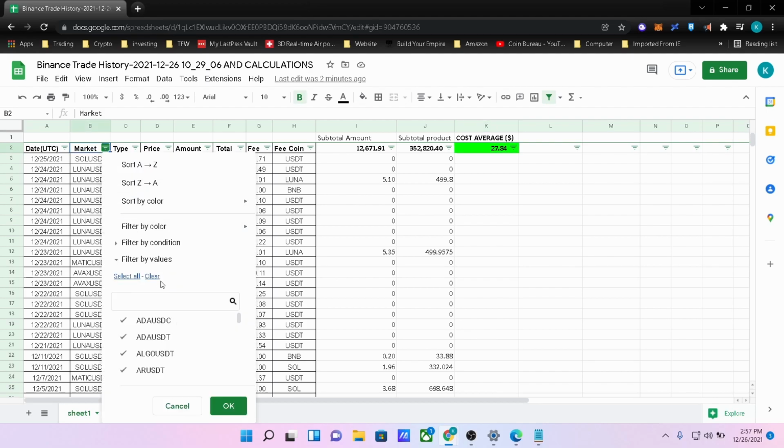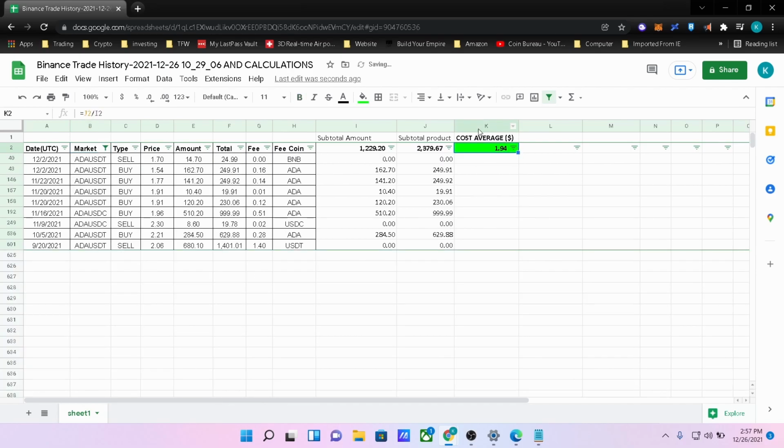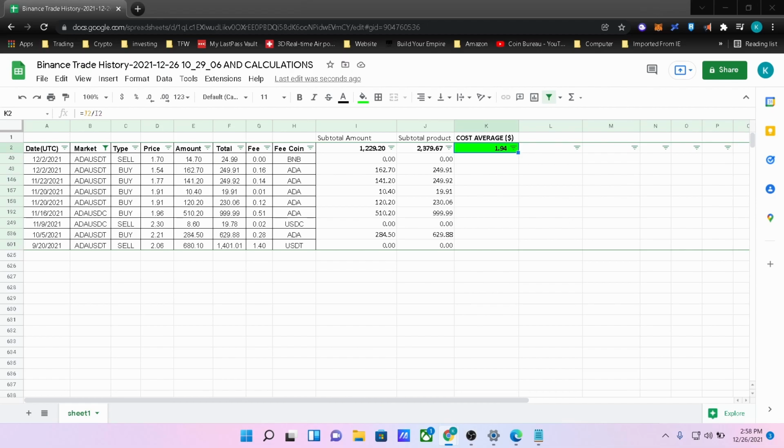You'll be able to select, let's say you want to see the cost average for ADA, for Cardano, and let's say you bought some with USDC, some with USDT. You're going to select all the transactions for Cardano, and it's going to calculate the cost average for you. All right, so now let's go straight to Binance.